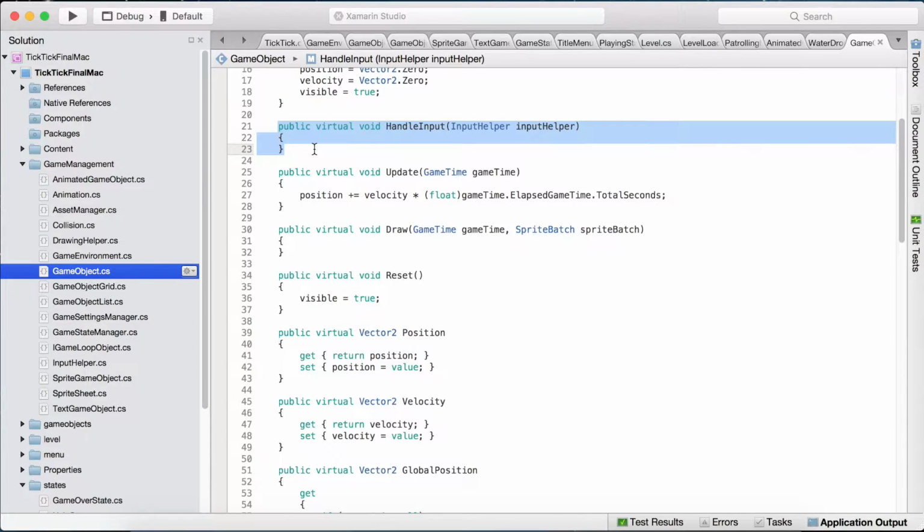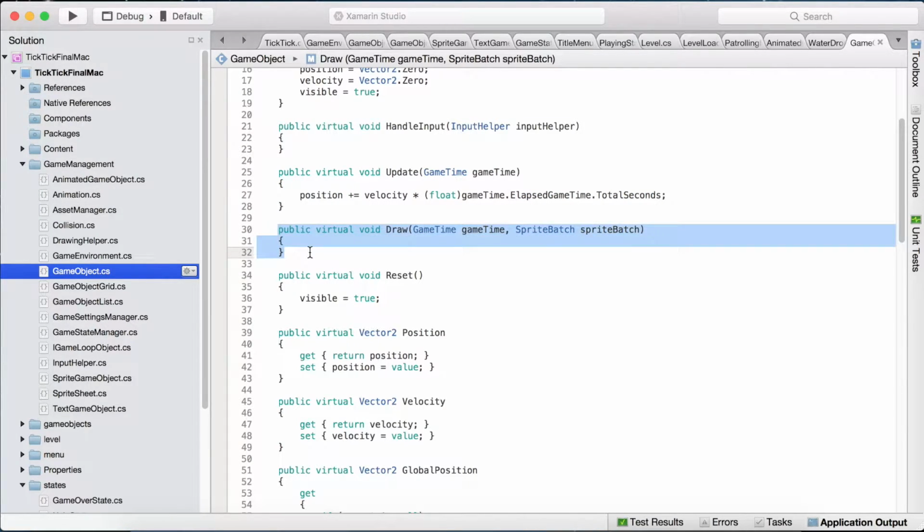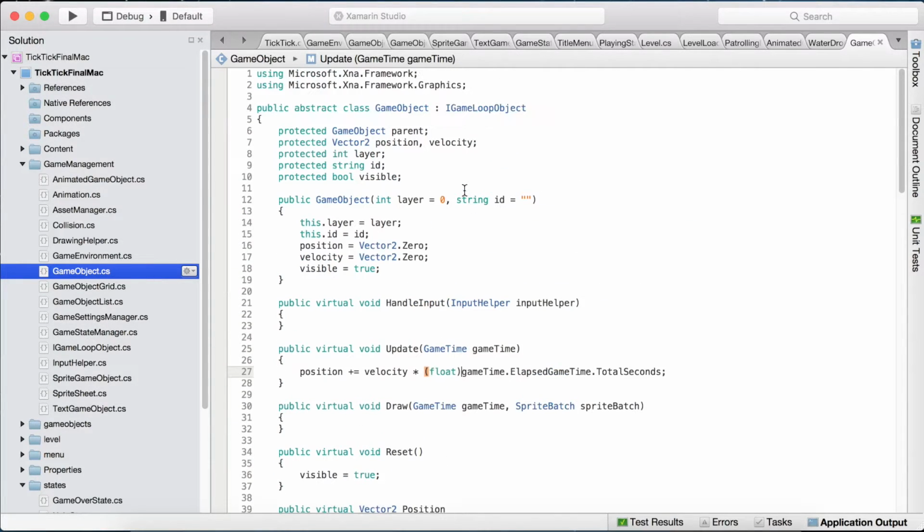The game object class doesn't handle any input unless you override this method. The update method updates its position according to the velocity value. And finally, the draw method. As you can see, the draw method is also empty because a game object doesn't have anything to draw yet.